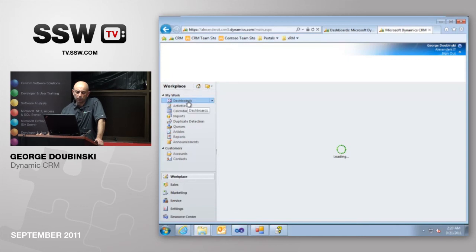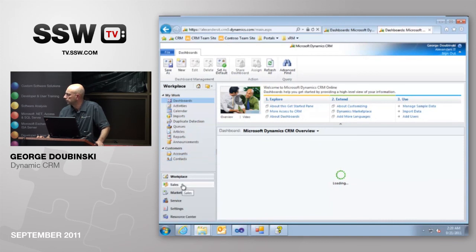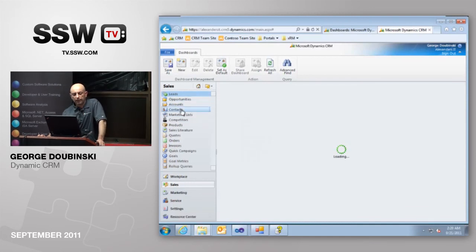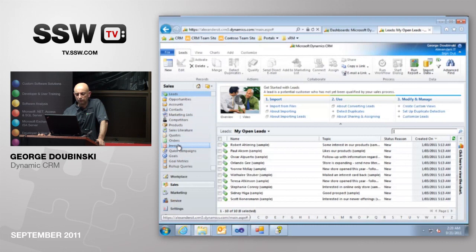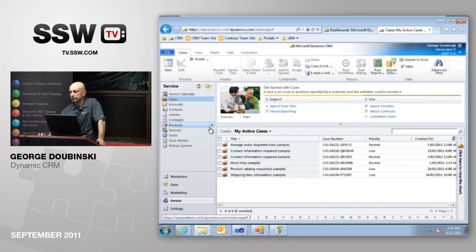So you've got your dashboards, your activities, calendar, contacts, accounts. You're dealing with sales, leads, opportunities, accounts, marketing lists, invoices, orders, quotes. Then in customer service, you're dealing with service calendar, cases, services, products, contracts, and so forth. Very much typical CRM stuff.